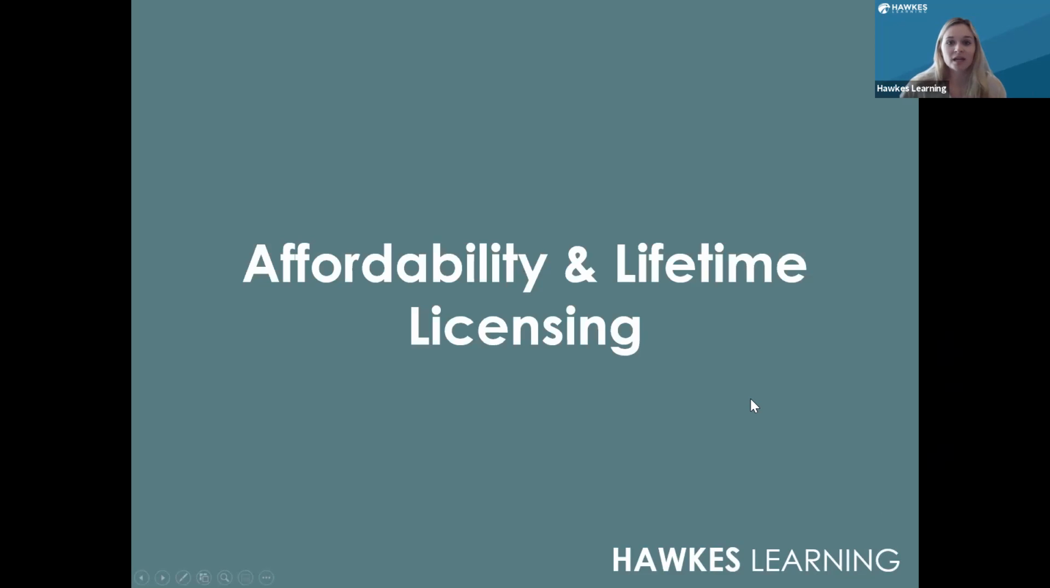I also want to touch a little bit on affordability and lifetime licensing. At Hawks, we know how expensive college is without having to pay $100+ for a textbook. Because of that, we try to keep our courses and our options as low cost as possible. And we offer lifetime licensing for our software. So typically the way it works is your student will purchase an access code or a textbook, whatever it is, and they get it for the semester. And at the end of the semester, the access is gone. You return the textbook. That's that.